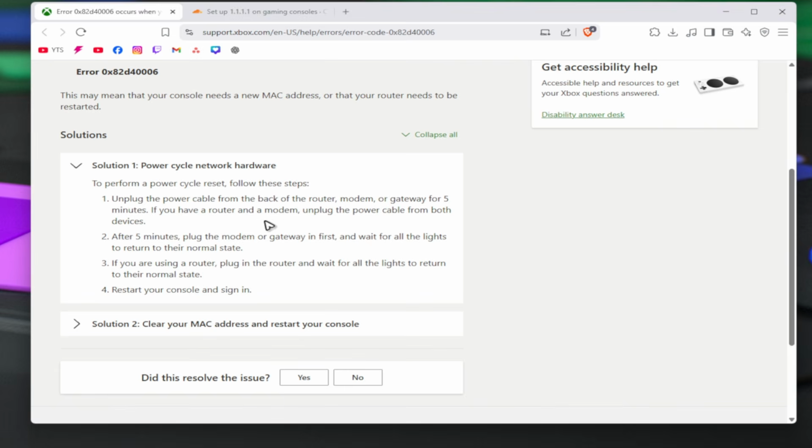So first up, a simple power cycle. Unplug the power cable from the back of your router, modem or gateway for 5 minutes. If you have a router and modem, unplug the power cable from both devices. After 5 minutes, plug the modem or gateway in first and wait for all the lights to return to their normal state. If you're using a router, plug in the router and wait for all the lights to return to their normal state. Then restart your console and sign in again.